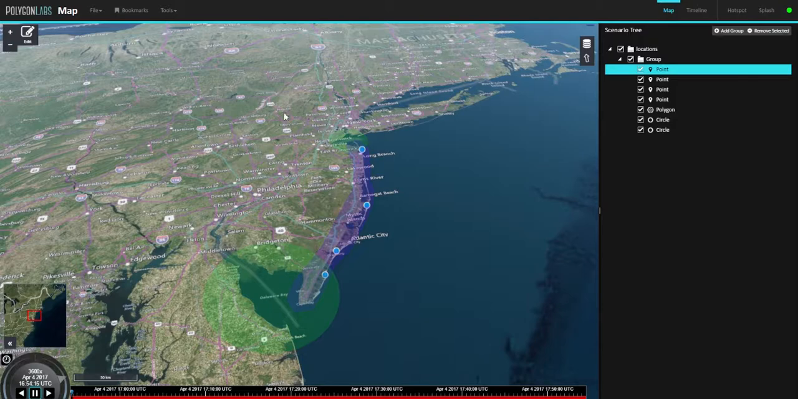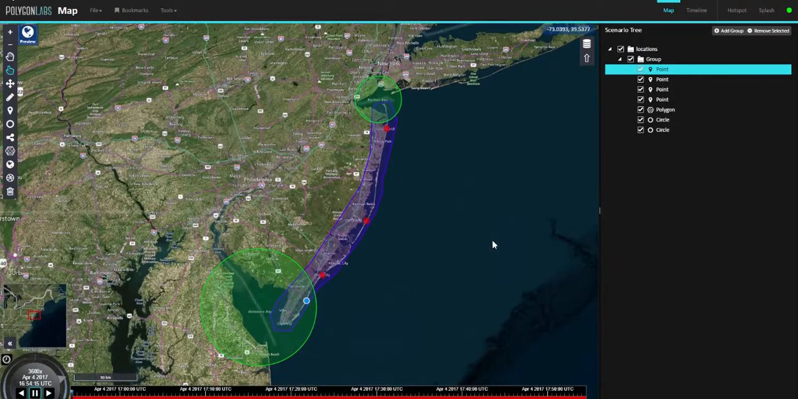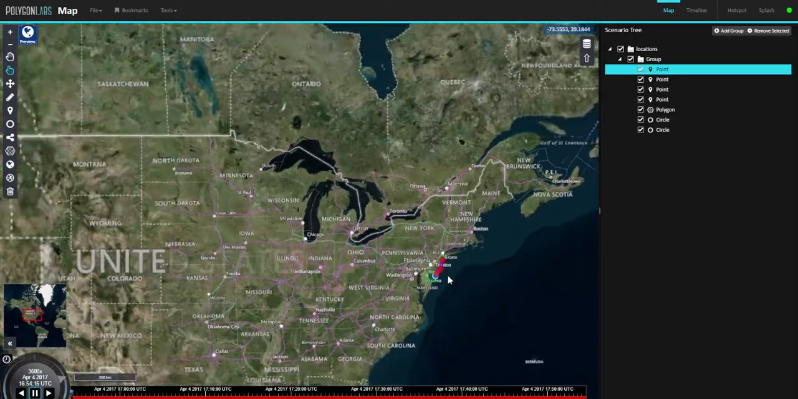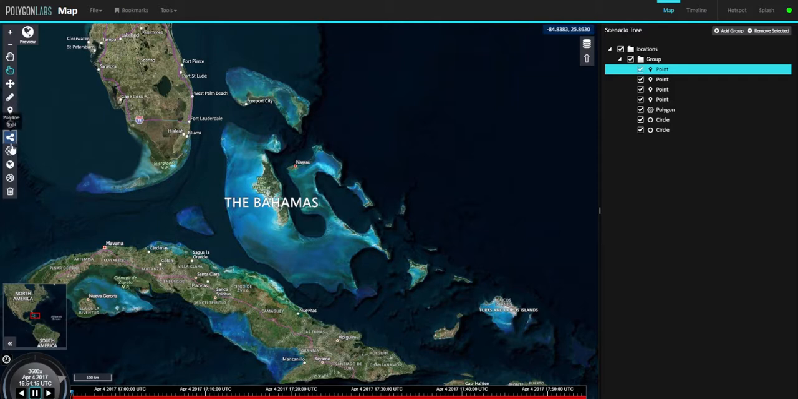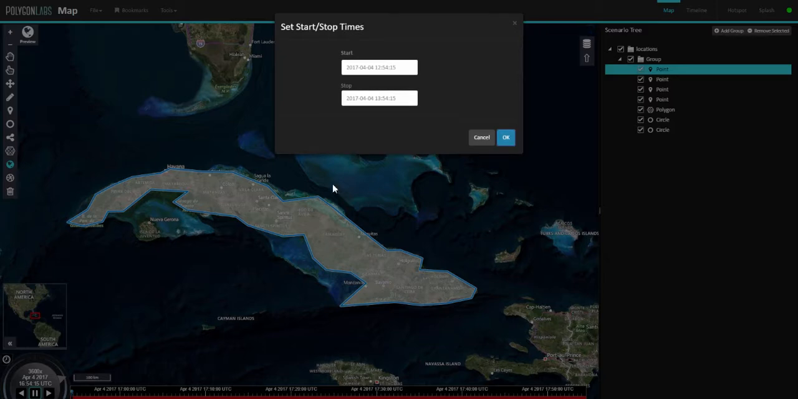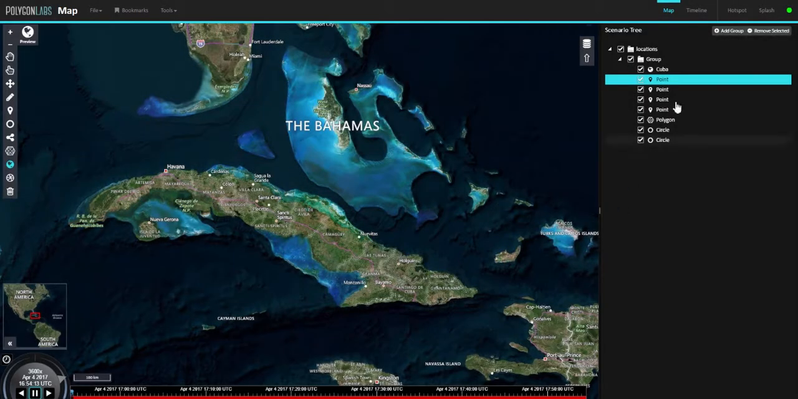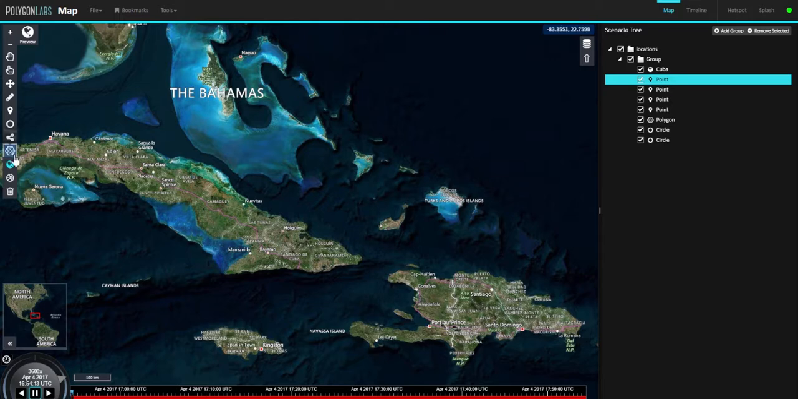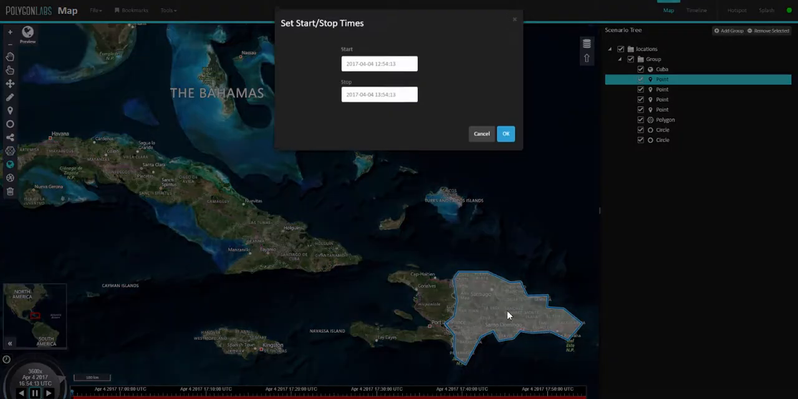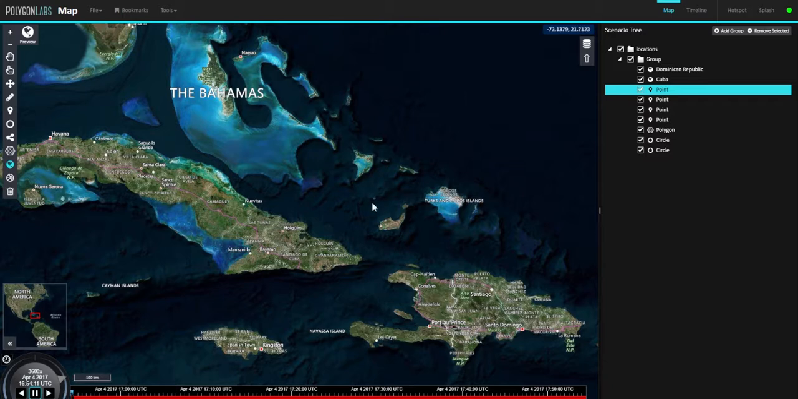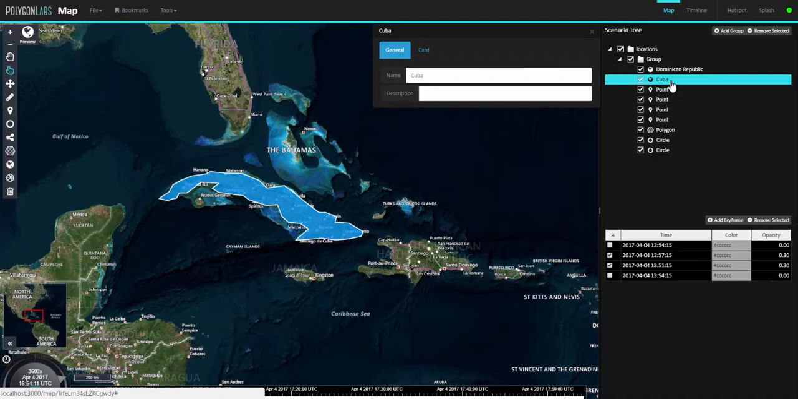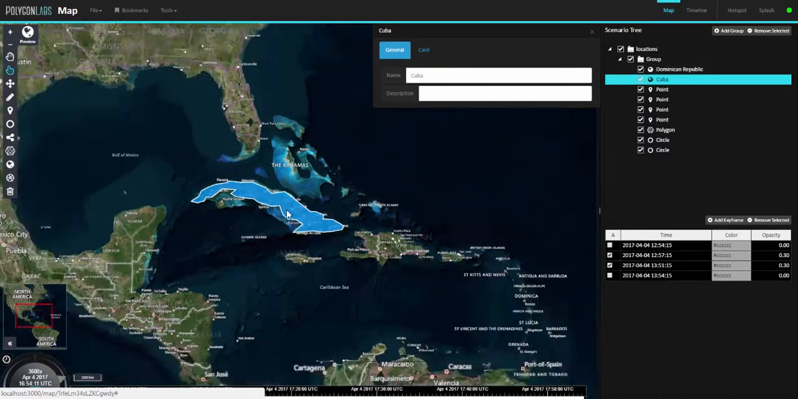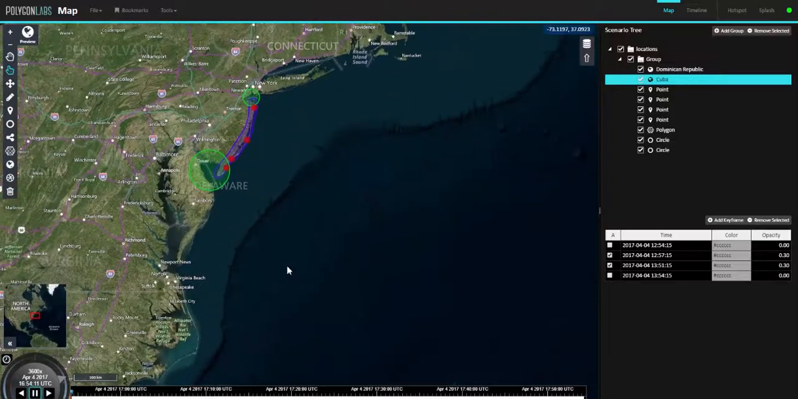And last thing I want to show here is just that we can also jump back to Builder here. We can select entire regions. So let's say we wanted to go down here and select the Bahamas and click, or Cuba. Click here and select entire countries. So again, you can see that here. So we have Dominican Republic, Cuba, and our other assets in this scenario.